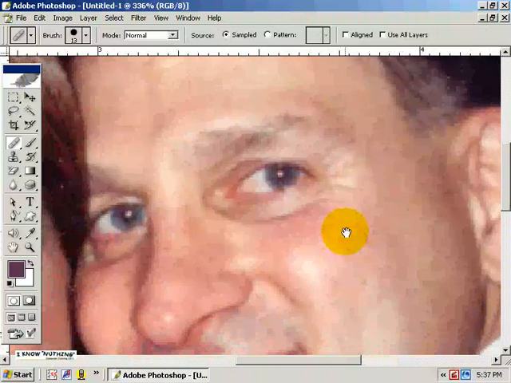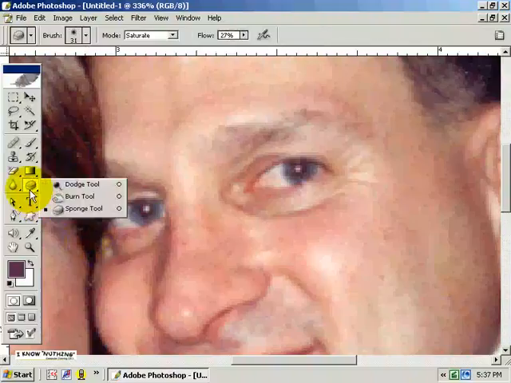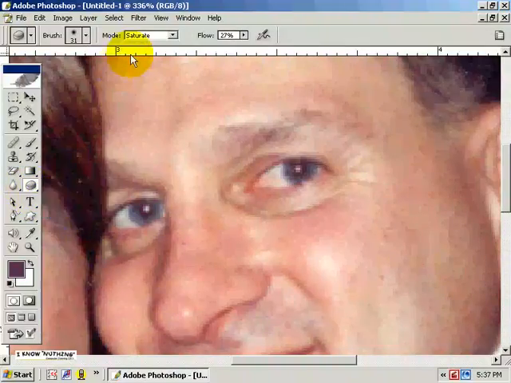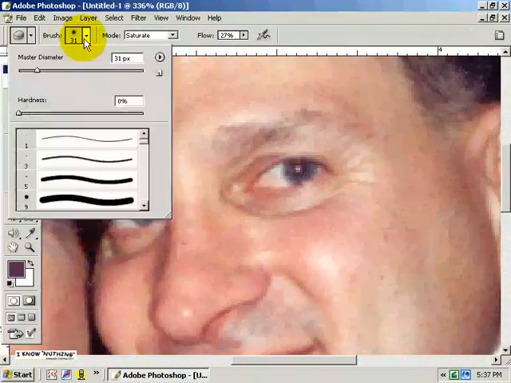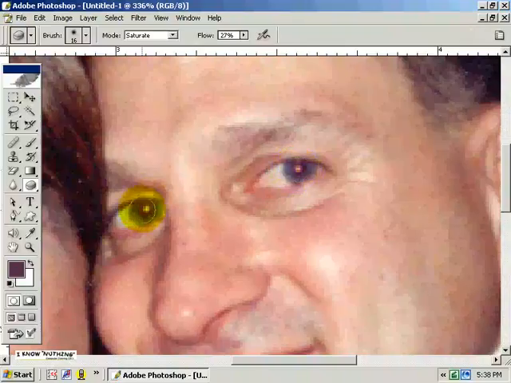Now in terms of his eyes, I could make his eyes a little bluer. If I choose the sponge tool, which would saturate, and just click over the eye area a little bit, you see, it would make his eyes bluer.